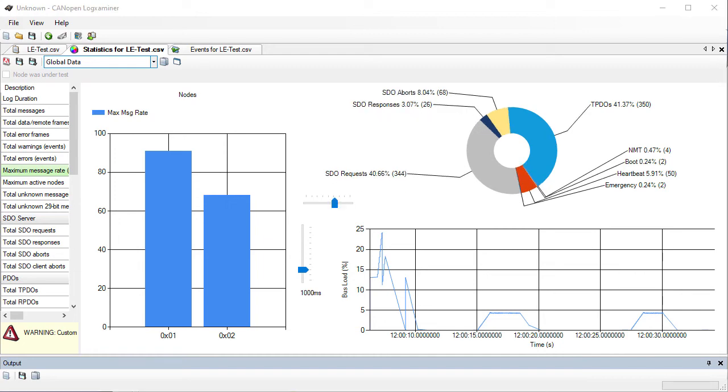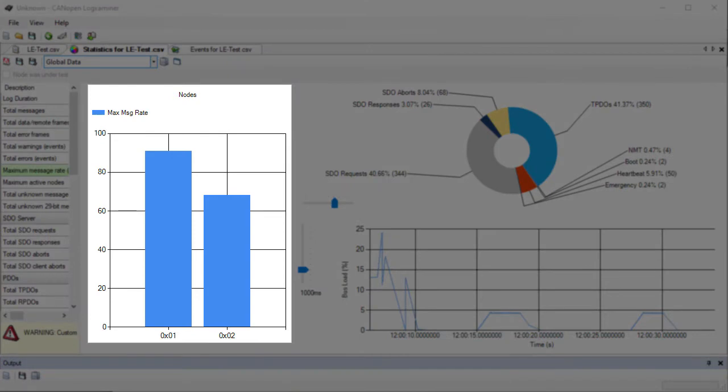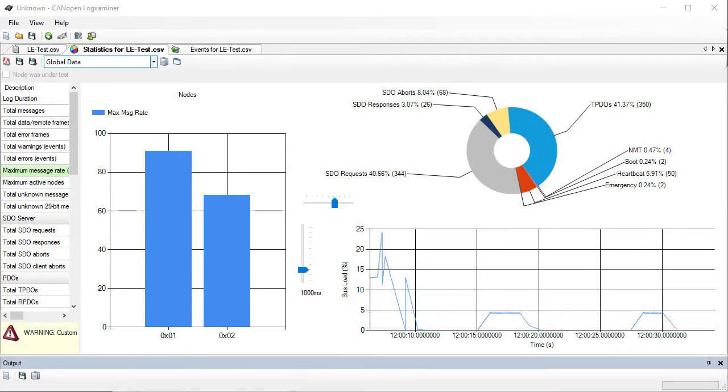The node message rate chart shows one bar for each node found on the network. This helps to identify nodes that may be monopolizing the network at the expense of other nodes. In this case, node 1 transmitted around 90 messages per second and node 2 transmitted around 65 messages per second. So we can see that node 1 used more of the network bandwidth than node 2.